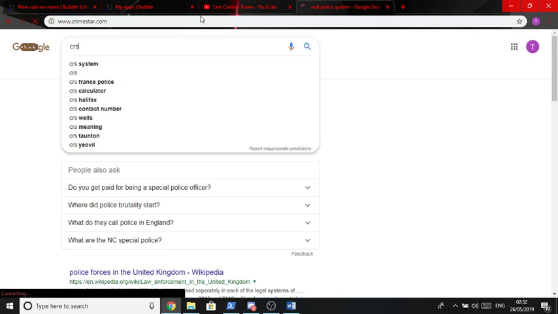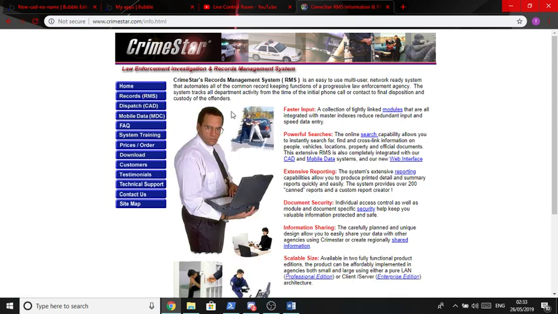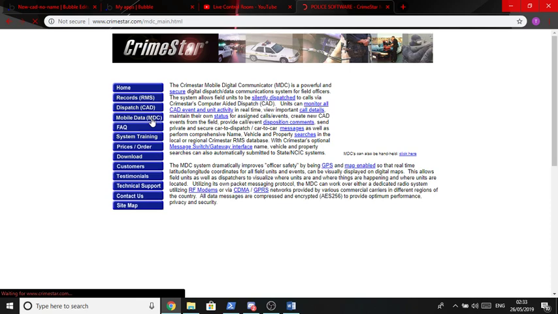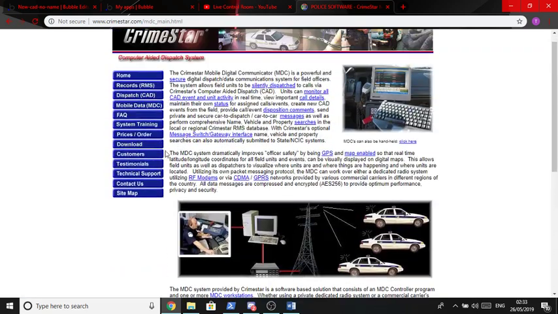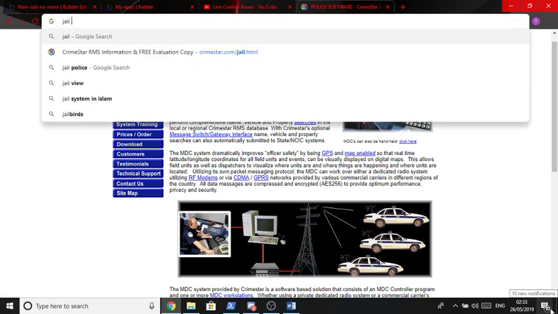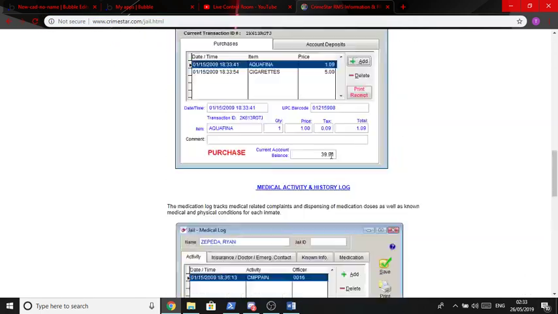So let's look over here. Let's go to records. Nope. Let's go to... let's put, this could be it. Right, so someone wants a CAD like this.